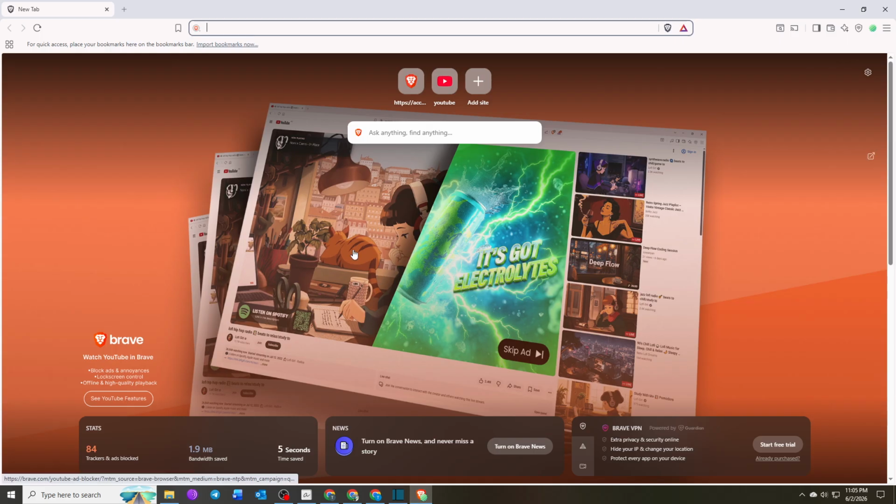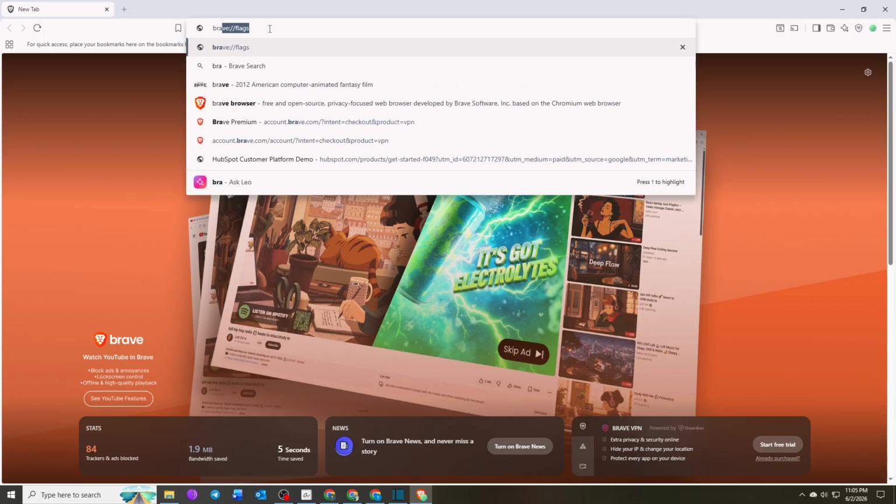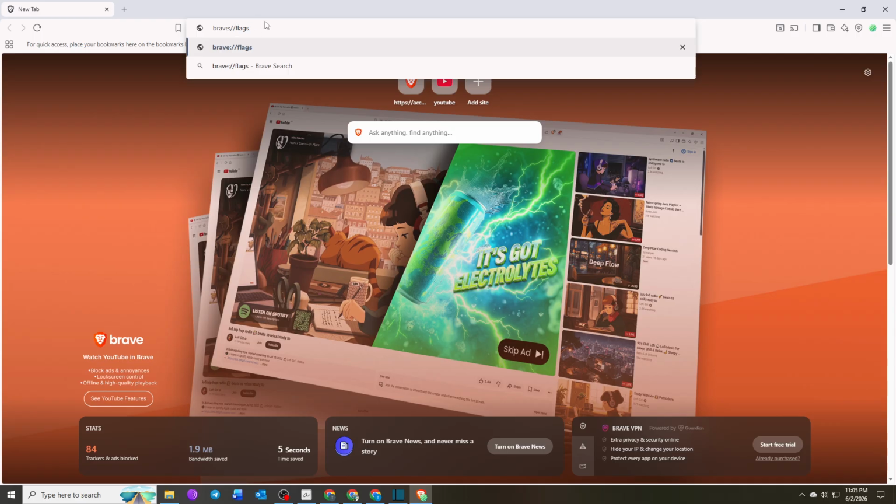Once you're on the browser's main window, click on the address bar at the top of the screen. This is where you'll enter a special Brave configuration page that contains advanced browser features and experimental options. In the address bar, type the internal flags page address and press Enter on your keyboard.